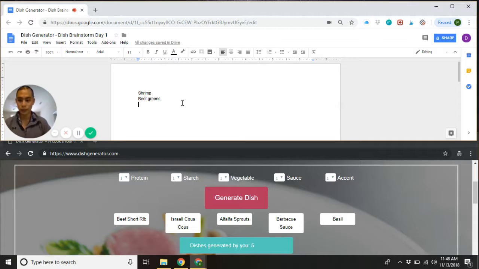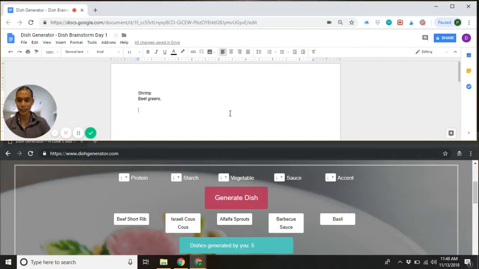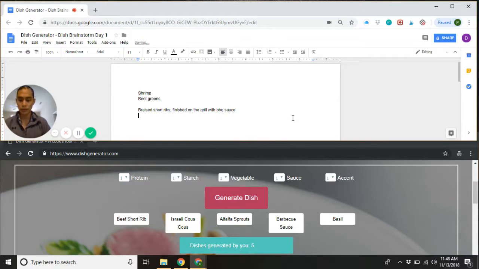So let's start fresh. We have beef short rib, Israeli couscous, alfalfa sprouts, barbecue sauce, and basil. Like that, as an entirety of a dish, is awesome. So I can do braised short ribs finished on the grill with barbecue sauce, served with Israeli couscous.